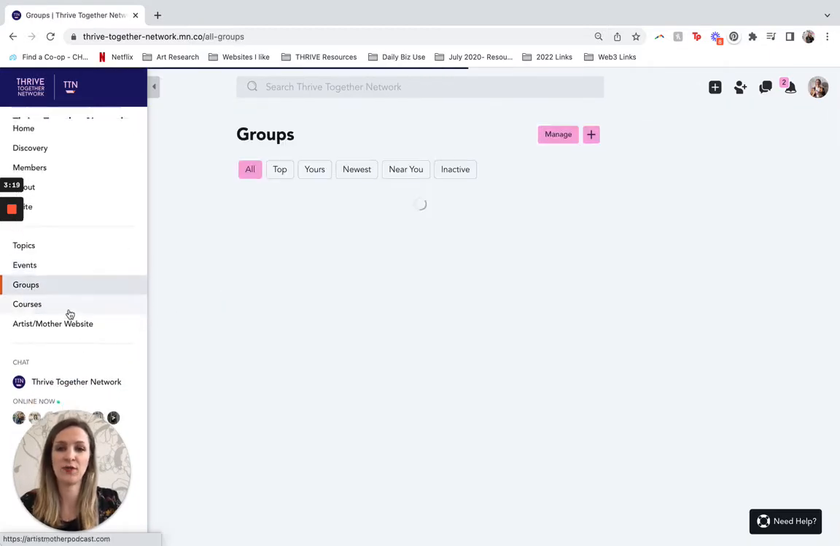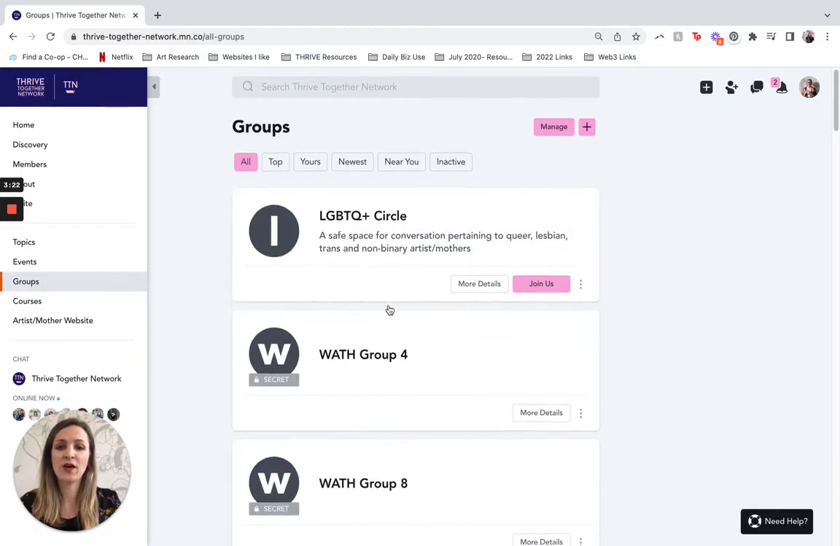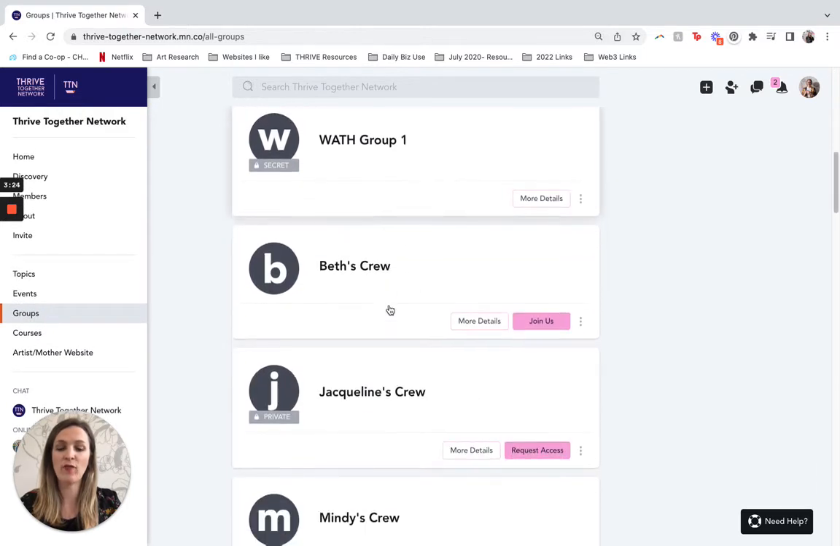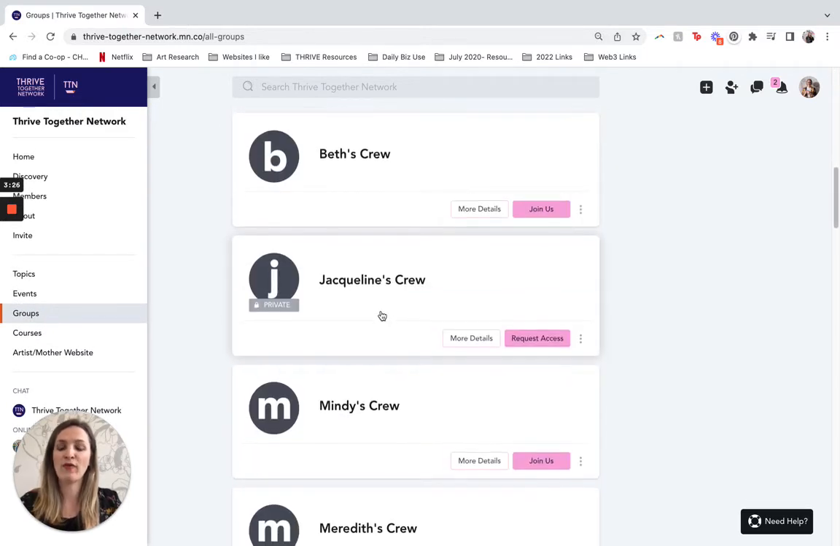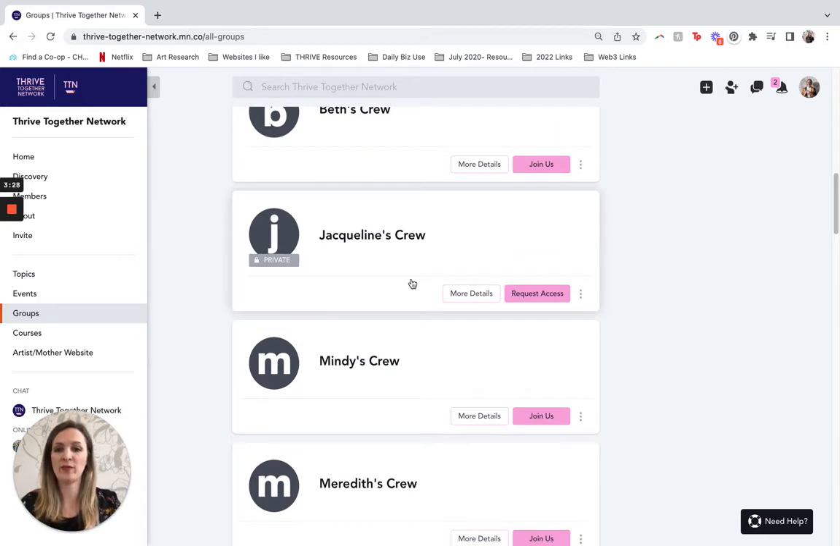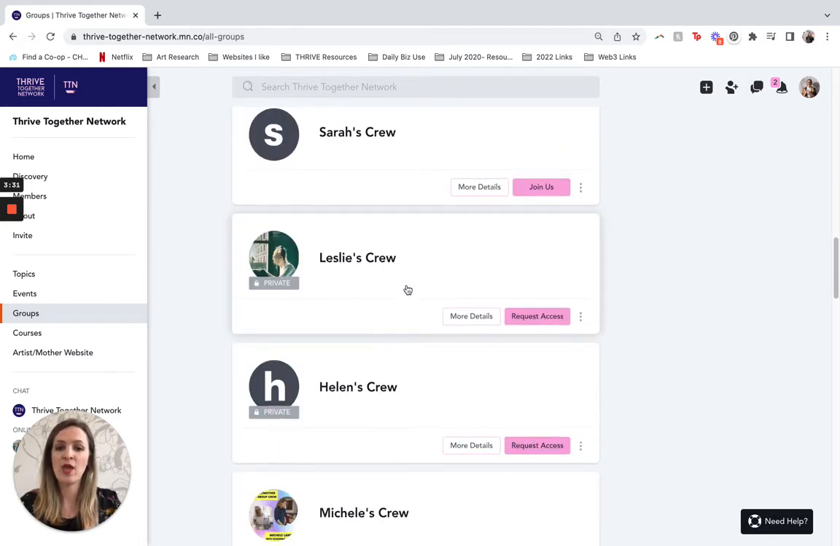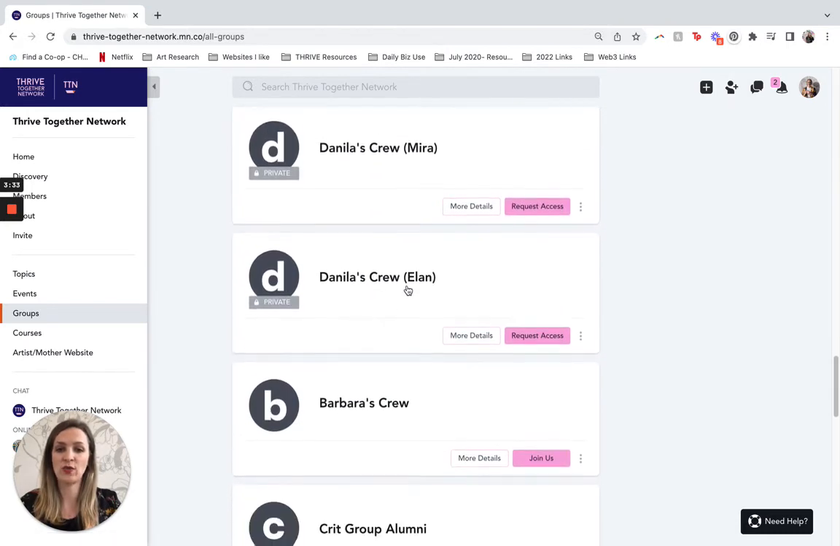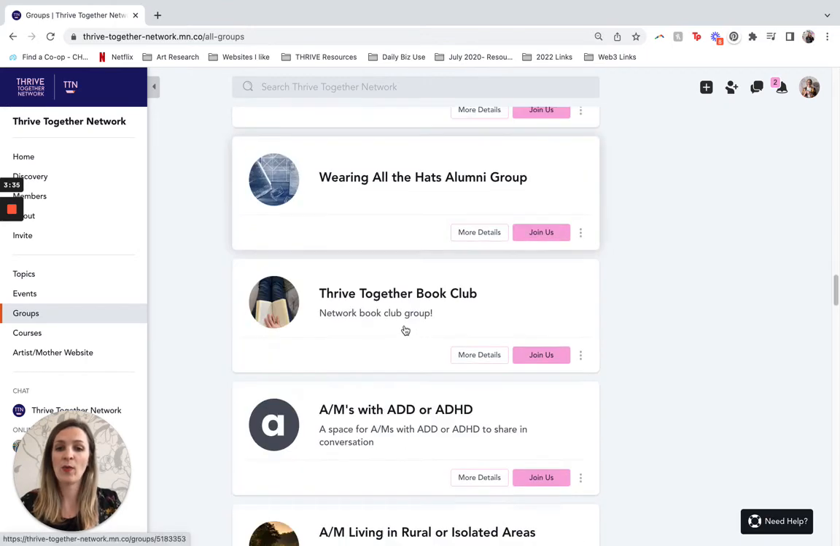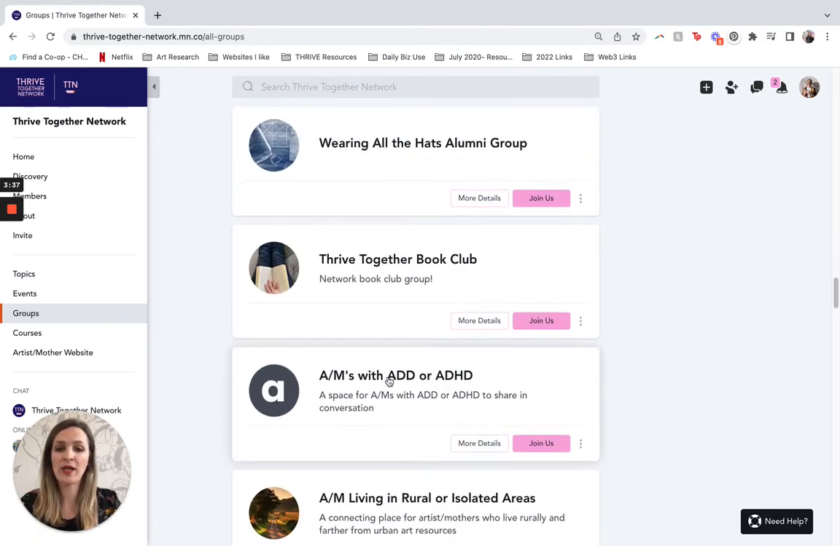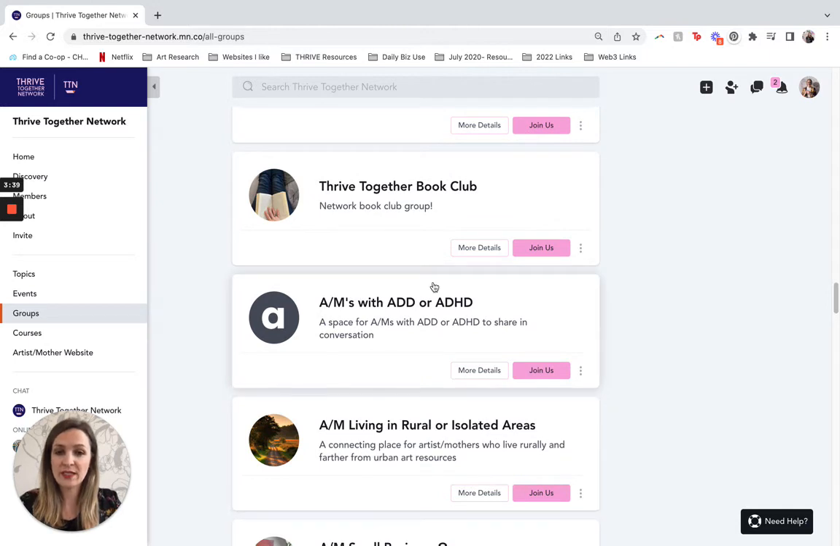We have a section for groups. These are different groups that members have wanted. Some of them are for private programming that you have to be invited into, but most of them you can actually just ask to join. There's a lot in here, but we have a book club happening, people living in rural places, and you can ask to join and you're welcome to do that.